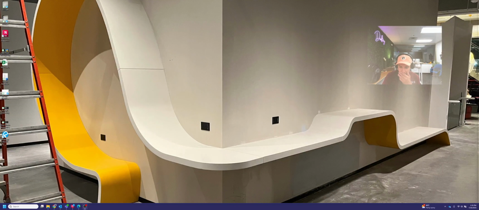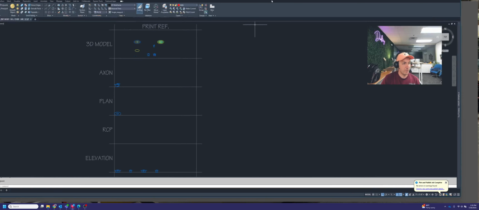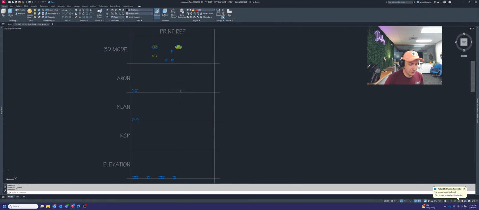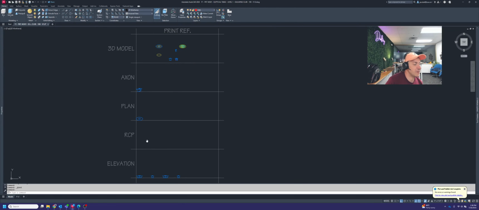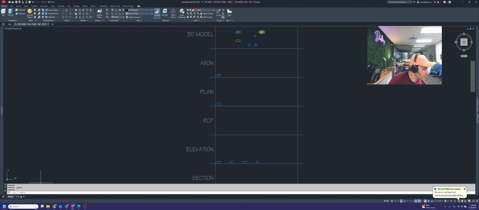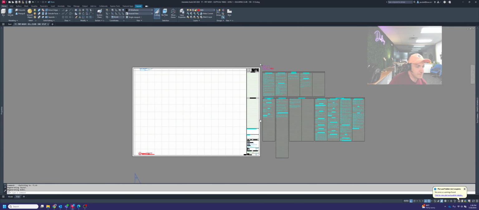Okay, let's go ahead and finish plotting our table here. Bring that on back over, and we'll get to setting up our paper space. So let's go to our first page, F1.